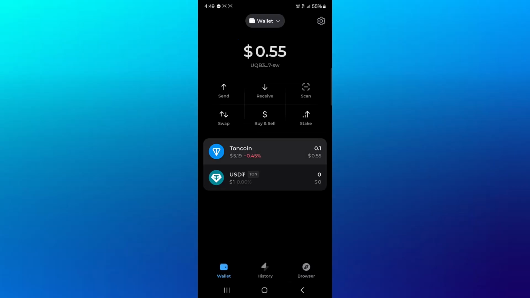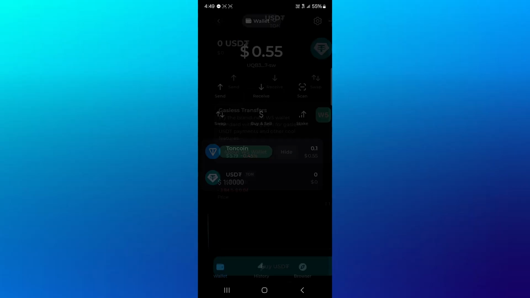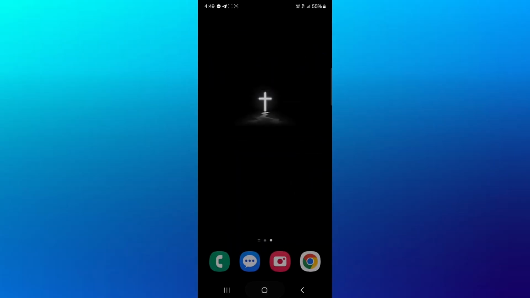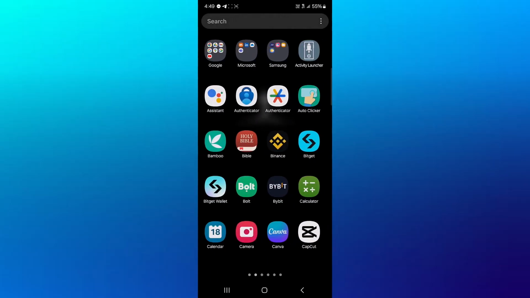All right, so once you've gotten your Toncoin to cover your gas fees, click on the USDT, click on send, and then you're required to provide an address and a comment. To get this, minimize and open up your Bitget wallet.